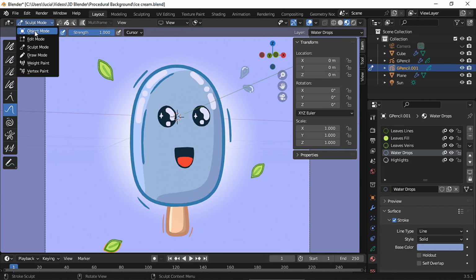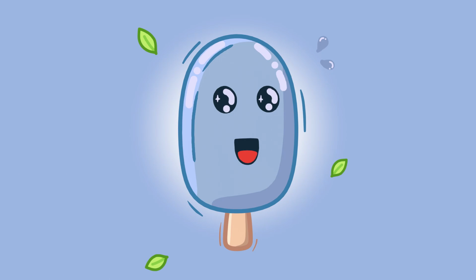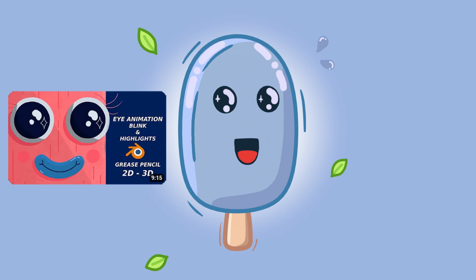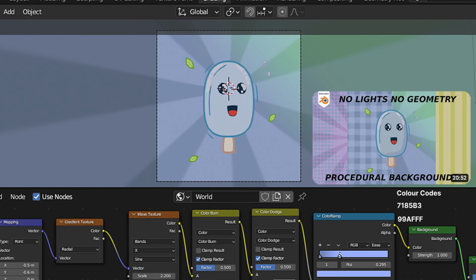Before rendering, remember to enable the Set Path so the grease pencil gets rendered correctly. And here we have it. If you finished this project, congratulations, and if you'd like to take this model to the next level, you could add a blink animation to the eyes. I have a tutorial for that, and you could also make a different procedural background by following this tutorial.